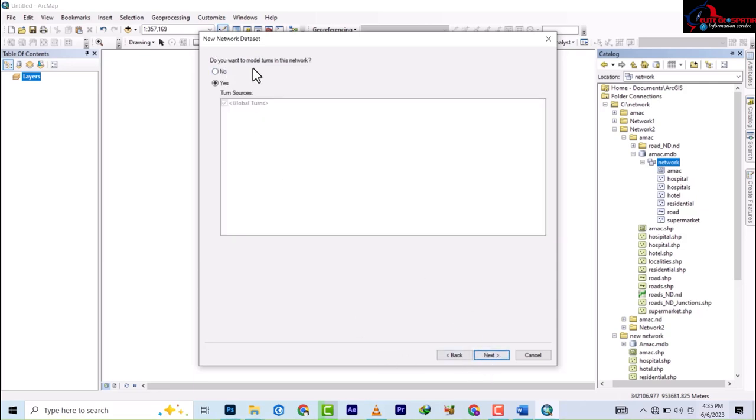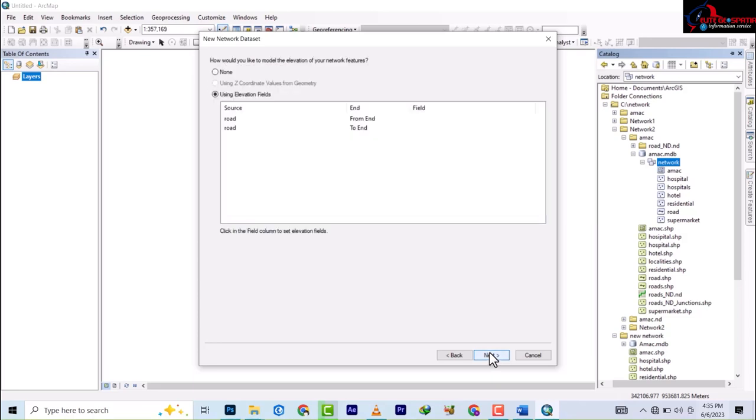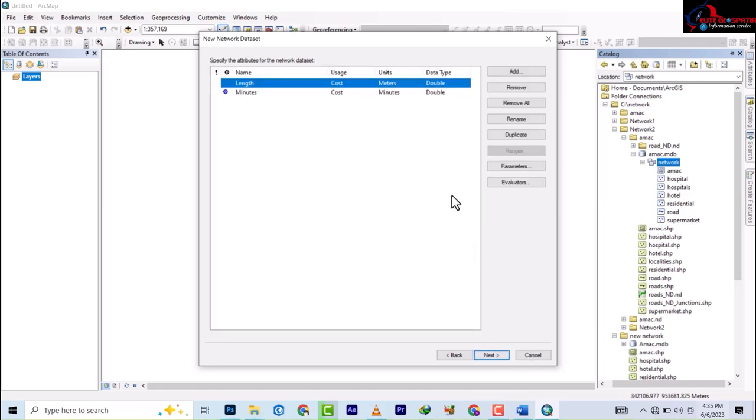Now, do you want to model turns in this network? It all depends on whether yes or no, but let's leave it as yes. And then it's asking, would you like to model the elevation of your network? No. Since we imported the data directly from the shapefile, it's going to come up with everything that we have done already.